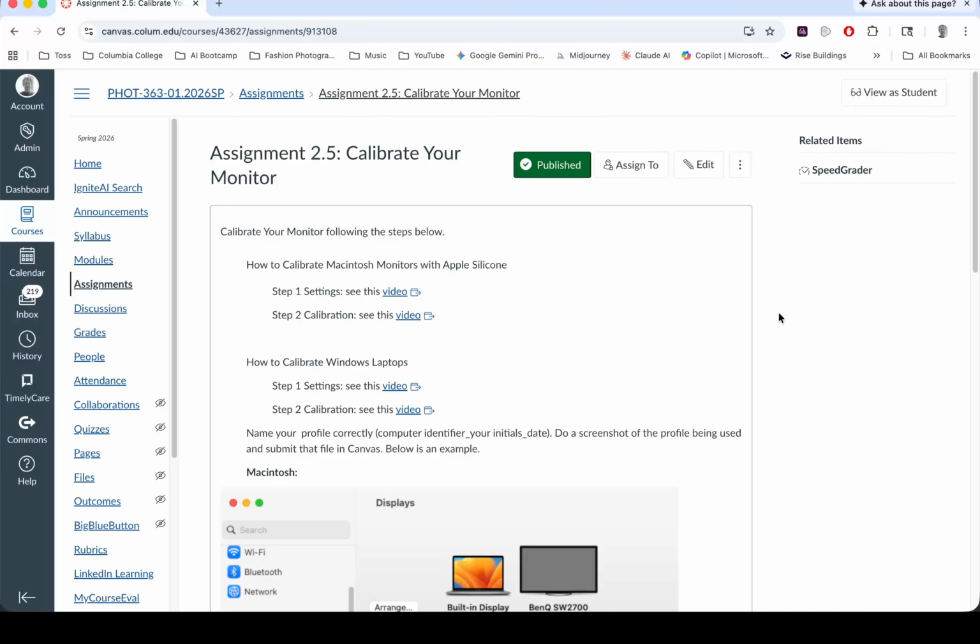Yes? Do we need the pucks besides just the calibration part for this class? Do we need to use the pucks besides the calibration for this course? Oh, of course. And if you have a monitor at home that you use, like for me, I actually attach my laptop to an external monitor. You want to calibrate both, and so it's designed to be that way.